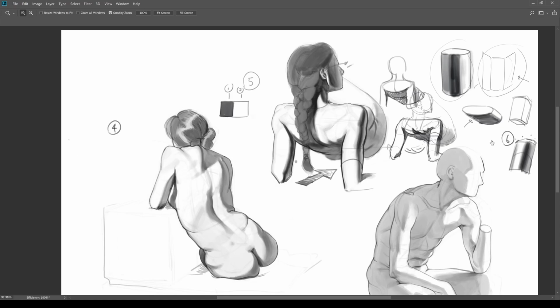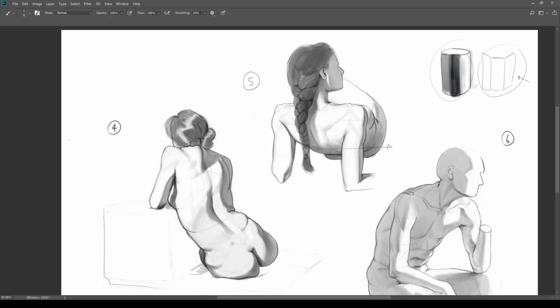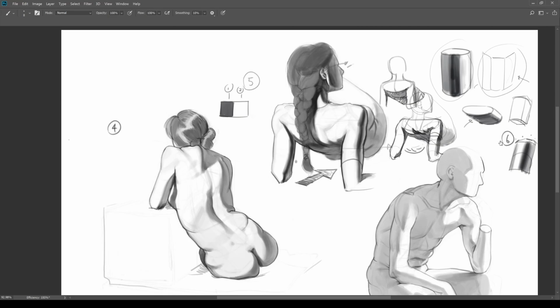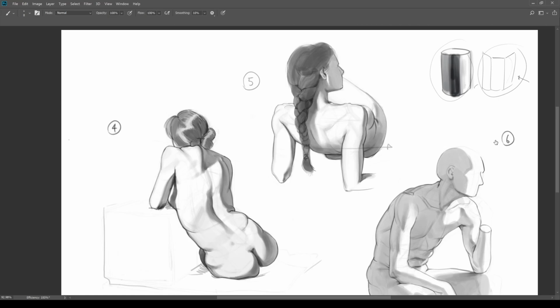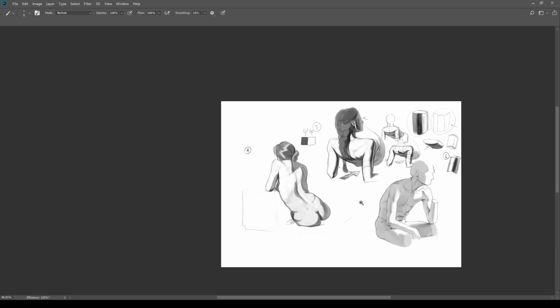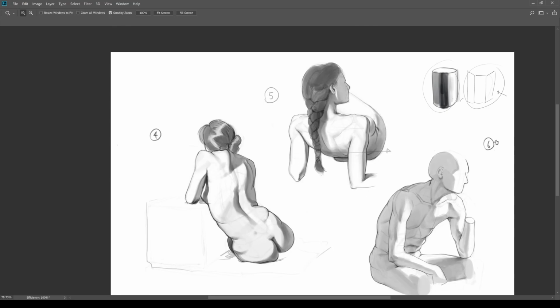So it seems kind of counterintuitive. This stuff which is darker and further away from us, we want to actually make lighter so that it feels further away from us. But that's kind of the idea. Hopefully, again, you can kind of see the difference here.